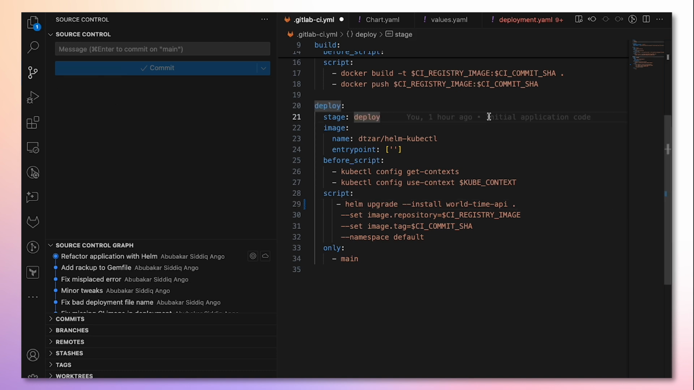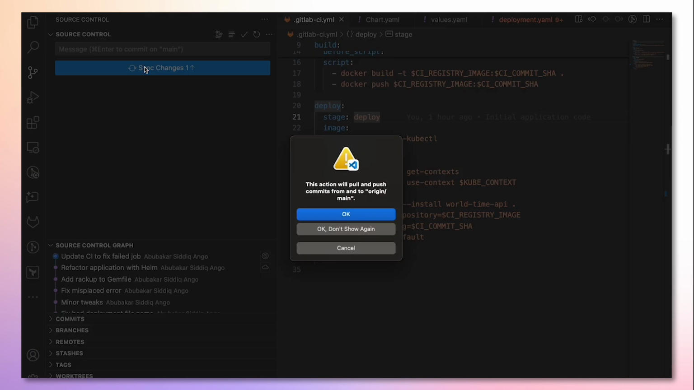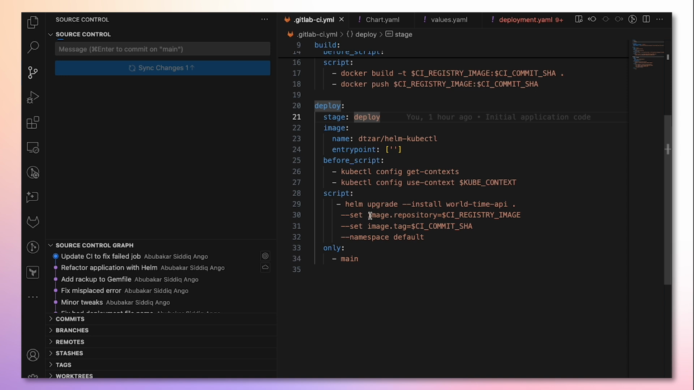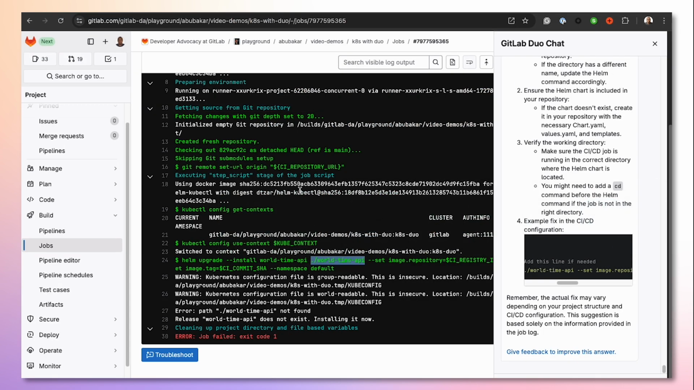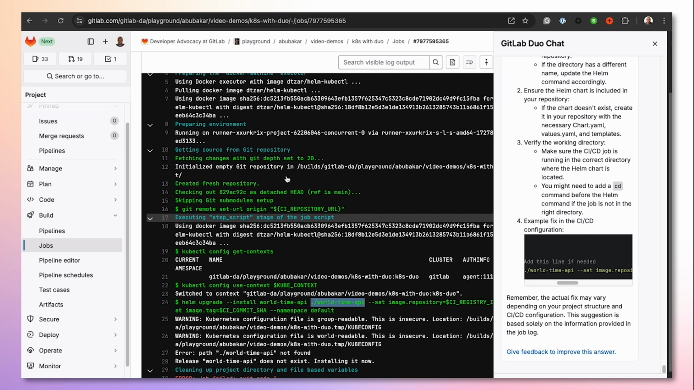Let me save and commit. Commit and sync. Hopefully this works this time. Okay, but yeah, I think the image I used for the job worked. It was able to get our context, and it used the right context for our Kubernetes cluster.